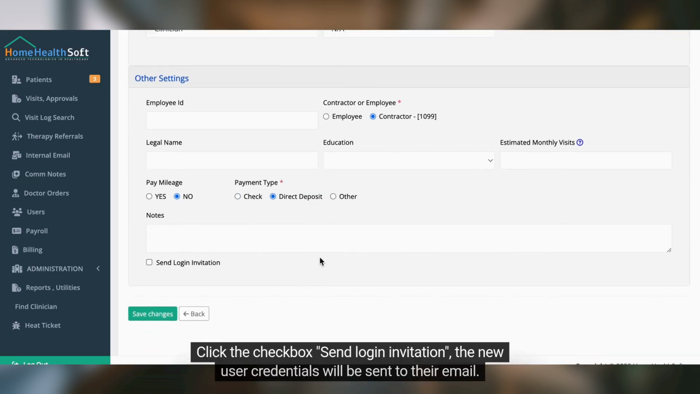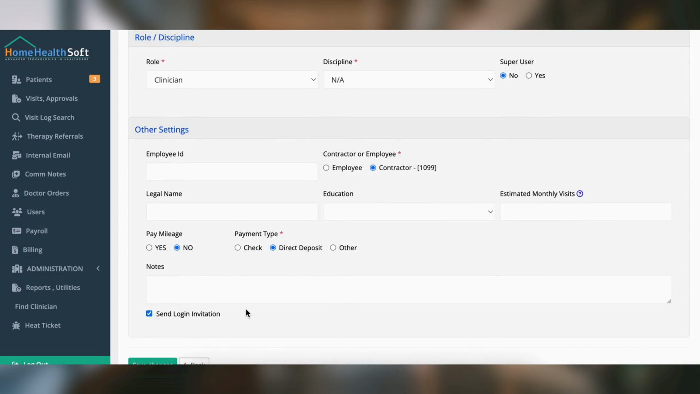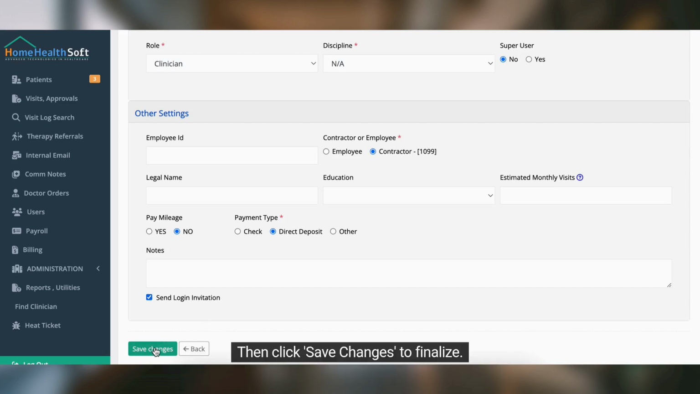Click the checkbox Send Login Invitation. The new user credentials will be sent to their email. Please remind them to check their spam folder if they can't find the HomeHealth Soft welcome email in their inbox. Then click Save Changes to finalize.